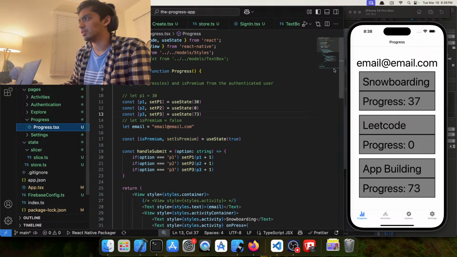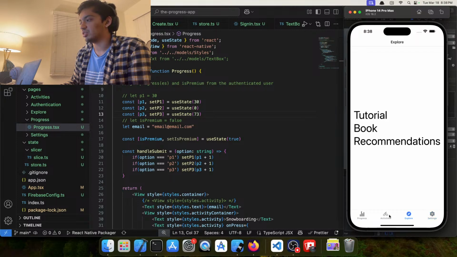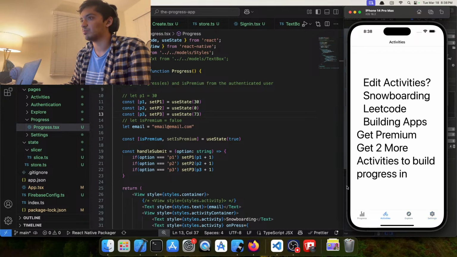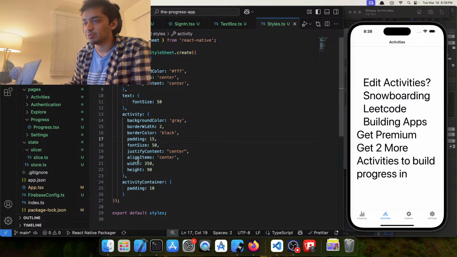Then there are some UI challenges that we need to get over. Building out this page will take some style sheeting. So this is the style sheet. It'll take a lot of ChatGPT.